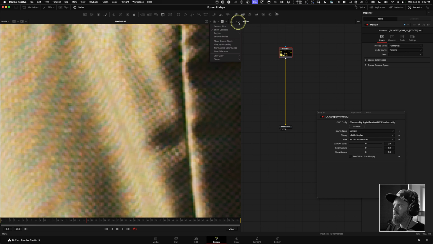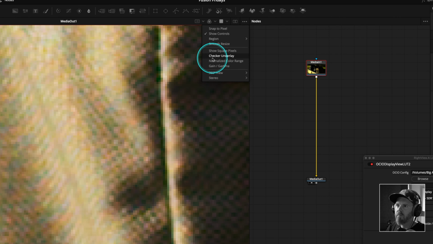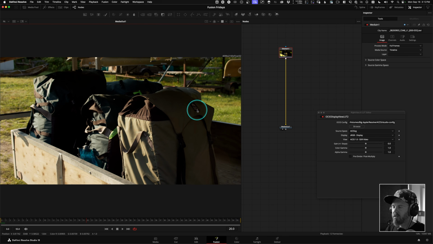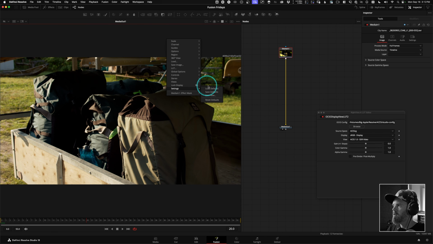And the other one I like to leave off is the checker underlay. So that means if I have any sort of cutouts of transparency, it goes black underneath instead of doing that checkerboard that some people like. It's just harder to see detail work when that's on. So the way you get that so it loads every time is, again, it's a right click, Settings, Save Defaults.